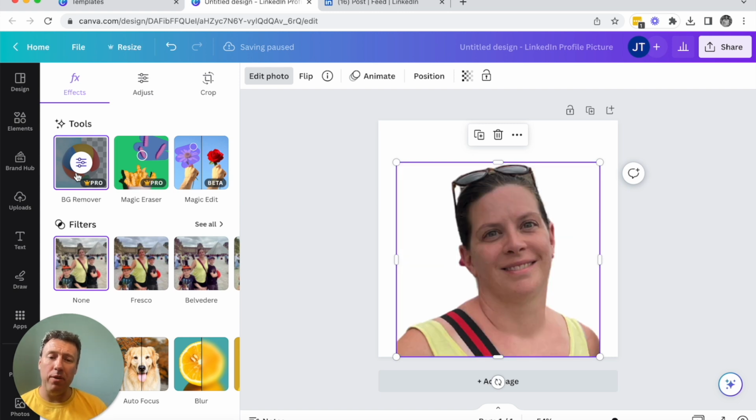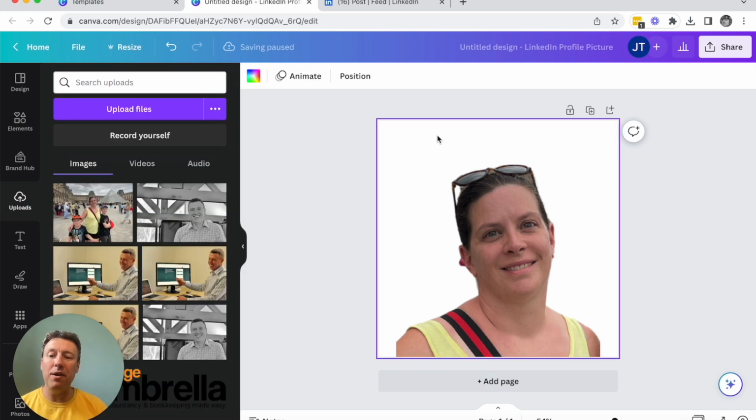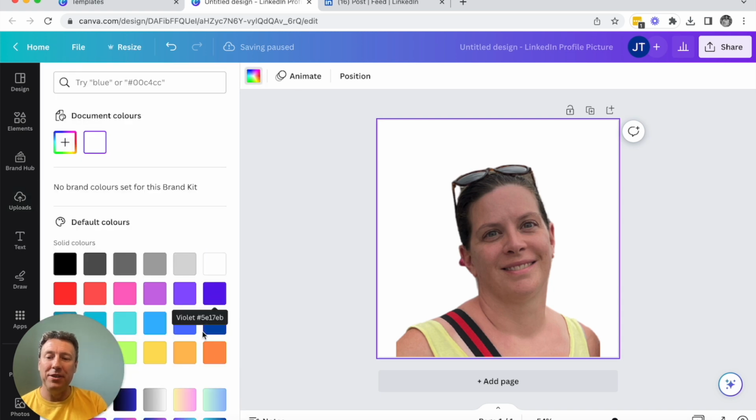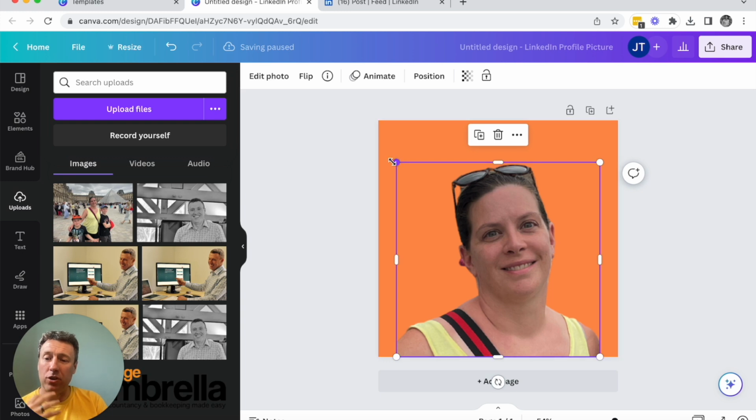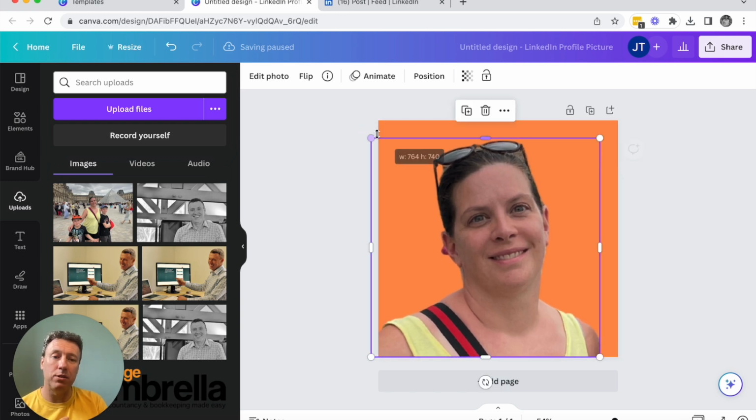So once the background has been taken away, that's absolutely great. Now, Sue works for Orange Umbrella. We've got a nice kind of orange. We need an orange background, don't we? So I've got an orange ready. And let's make her nice and big, because don't forget, it's really, really small.